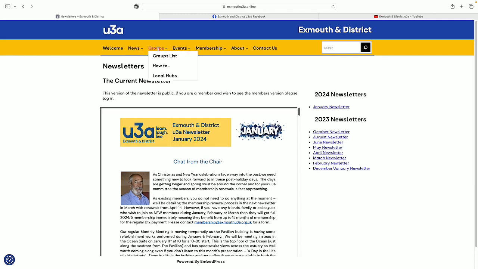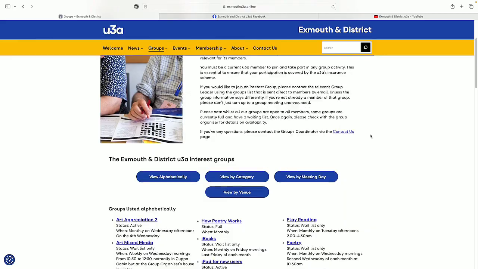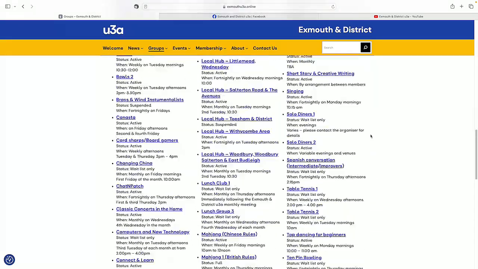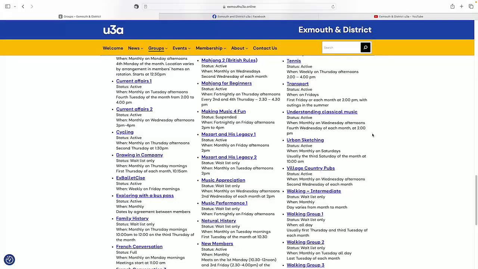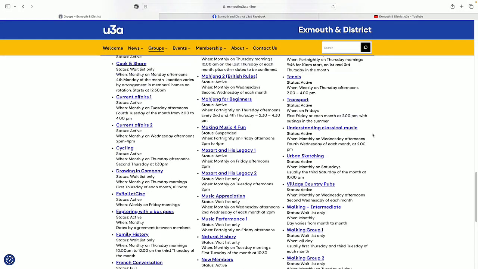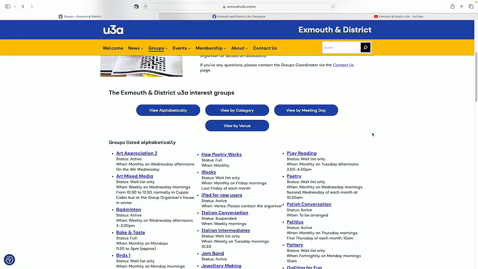If we move on to the groups and click the first one, you'll see here is the groups list. There's a bit of narrative here, and then we go into an alphabetical list of all our groups. We've got, if you include the local hubs, about 110 groups, and they're all arranged alphabetically. I think that's a more attractive layout than on our previous website.